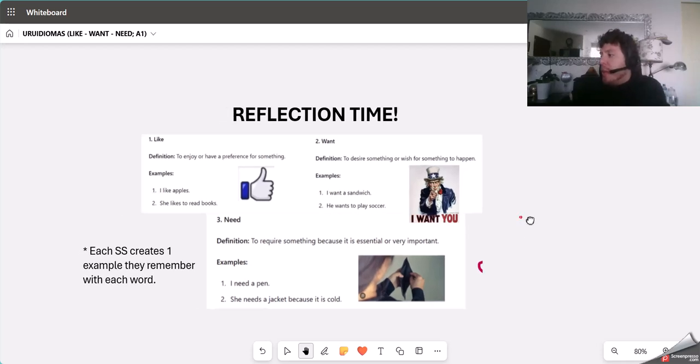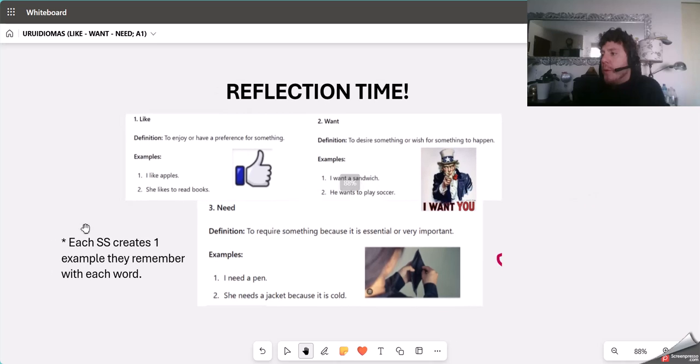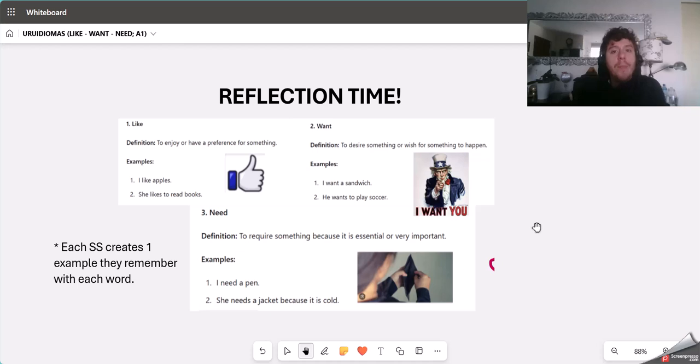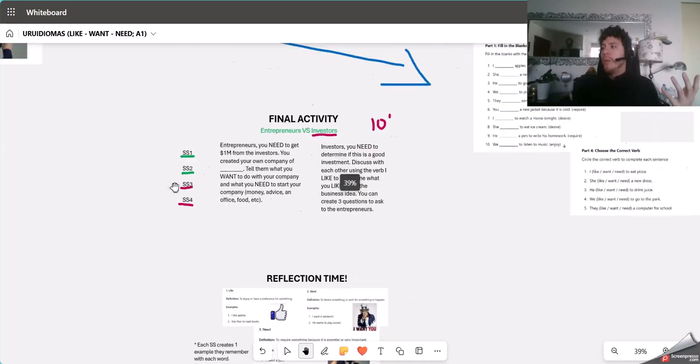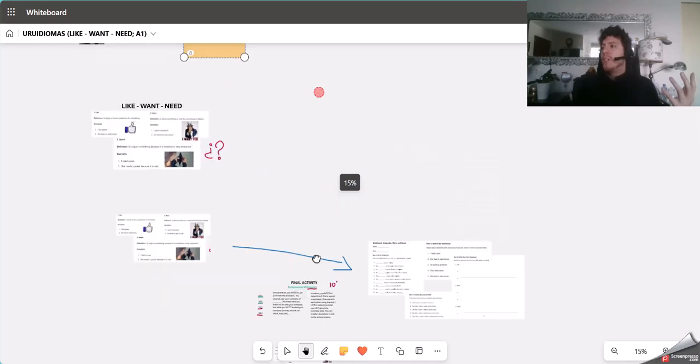Then, when everything is done, reflection time. I would make each learner create one sentence with each of the words and make them tell me if they have any questions. That would be the whole lesson I have for like, want, and need.